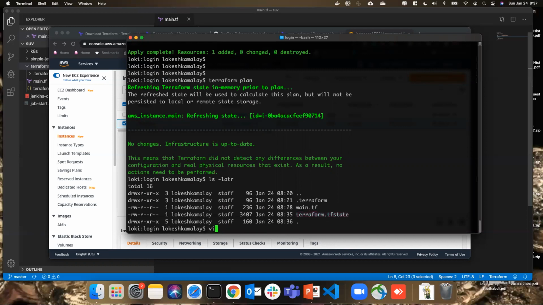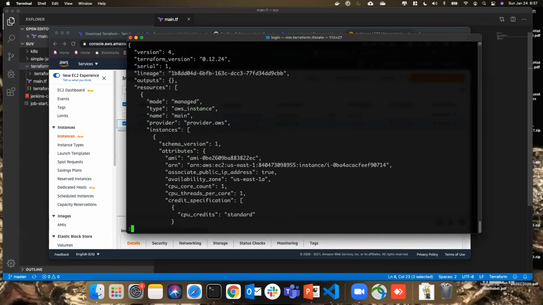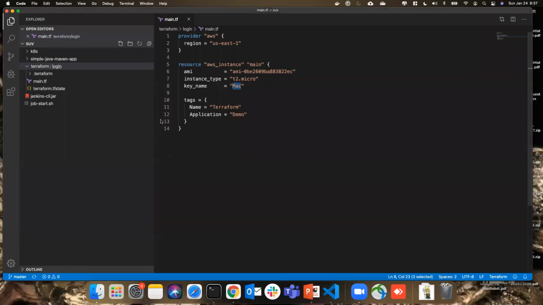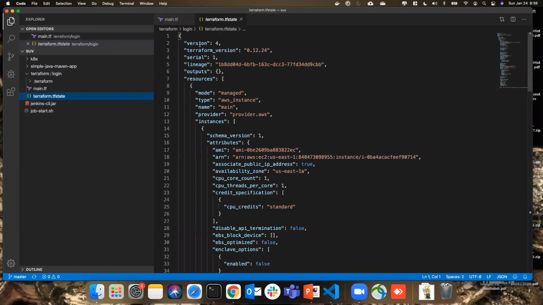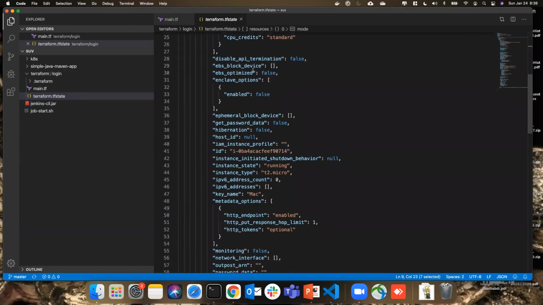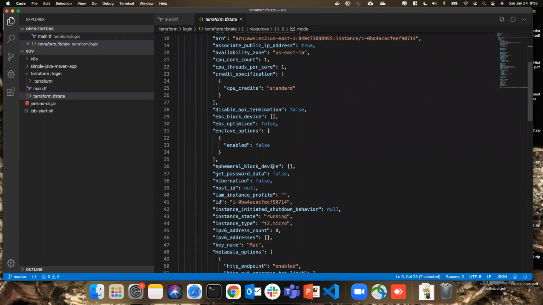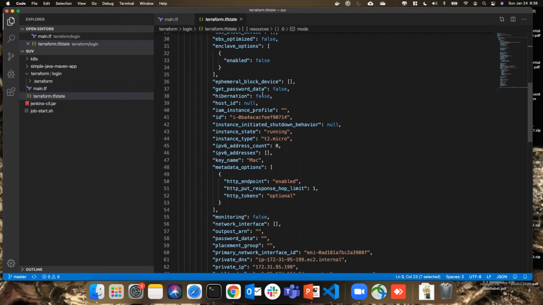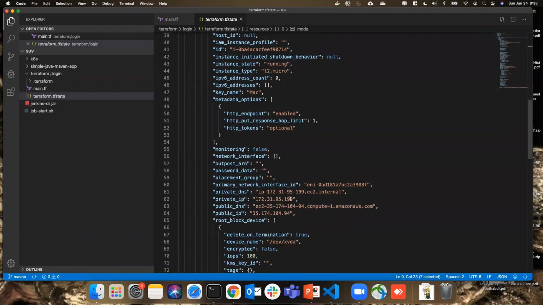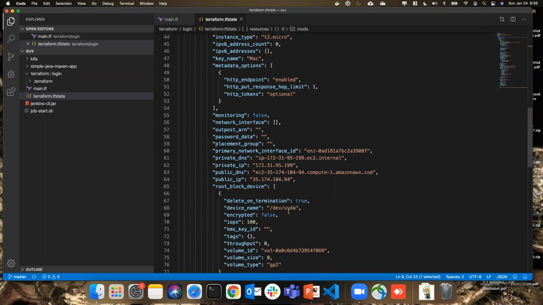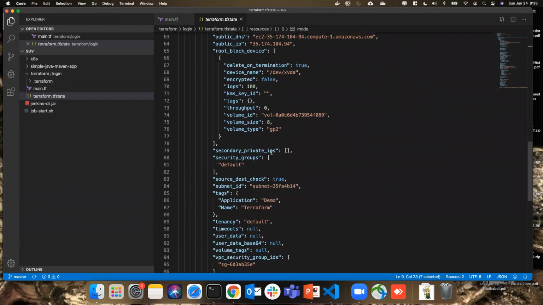Now let's go ahead and see this. I'll open this here so you can see it properly. Version 4, these are all Terraform versions. Now mode is managed, type AWS instance. This is all the state, the information it is going to compare. You see the instance state is running. I want a VM created and the status running. This is what my state file is, and it should have this IP address and this public IP address. Delete on termination true. So you have all these options.